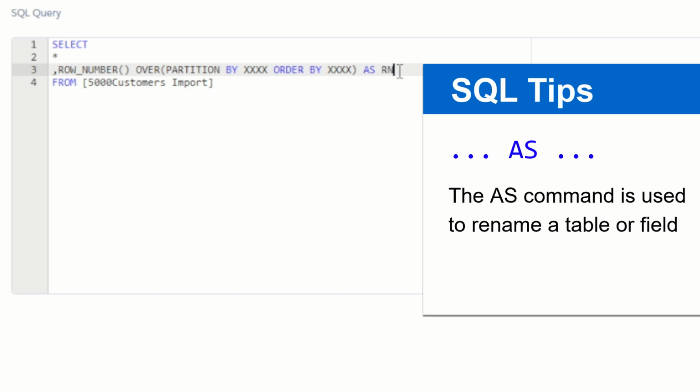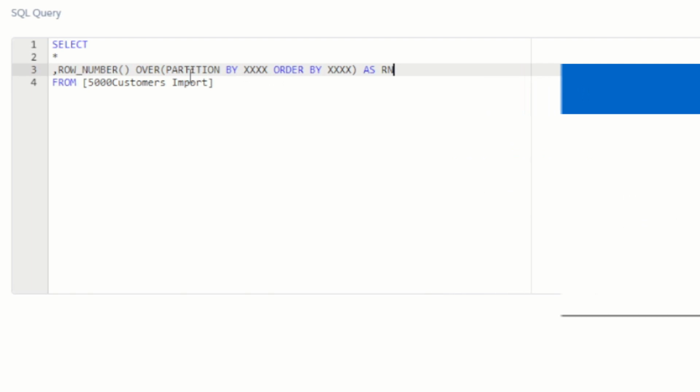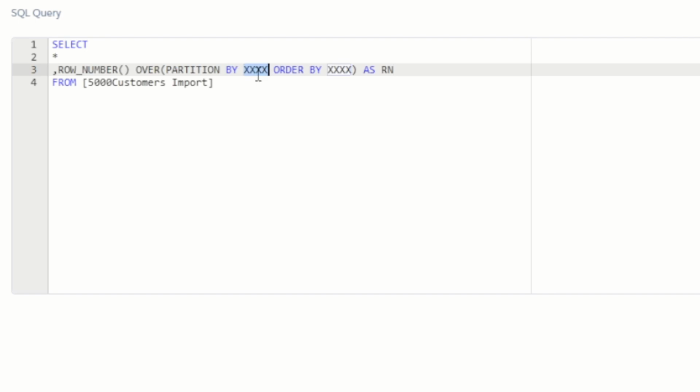So what fields do I want to partition my data by? Well, partition by, and luckily for me, inside of my data, I of course have my GUID. So I'm going to use that as the thing to split.